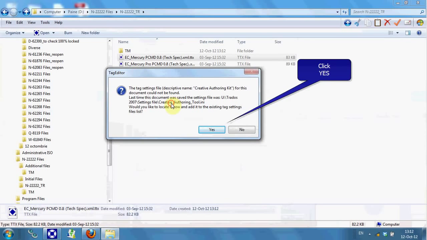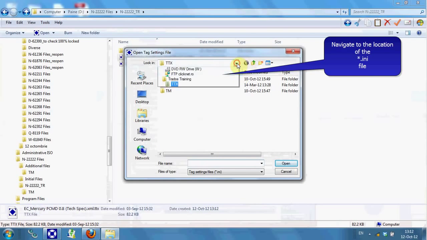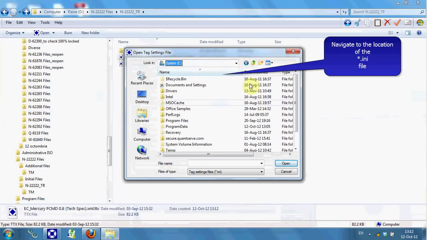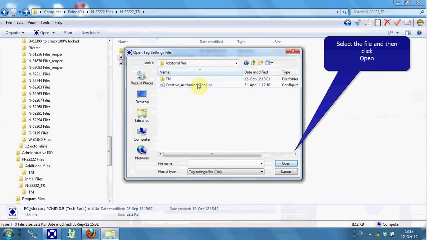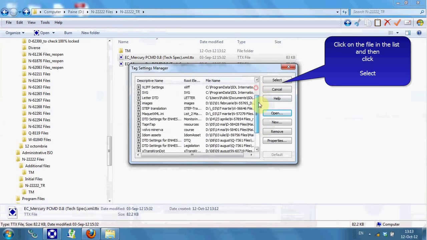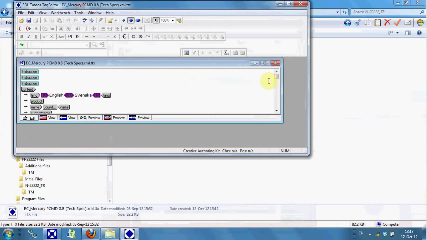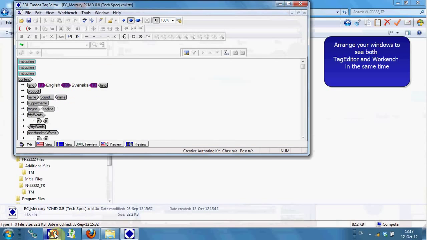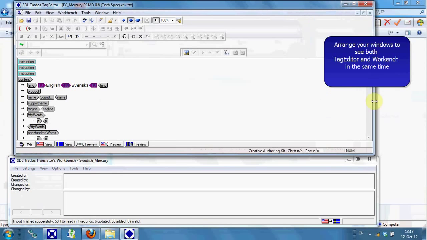Sometimes a message error about a missing file may pop up. Click Yes and then click Open and navigate to the INI file provided. This may be located usually in Additional File, but look for it also in Initial Files. Click Open and then select the file in the list and click on Select. Arrange your workspace in such a way to see both Workbench window and TagEditor window at the same time.